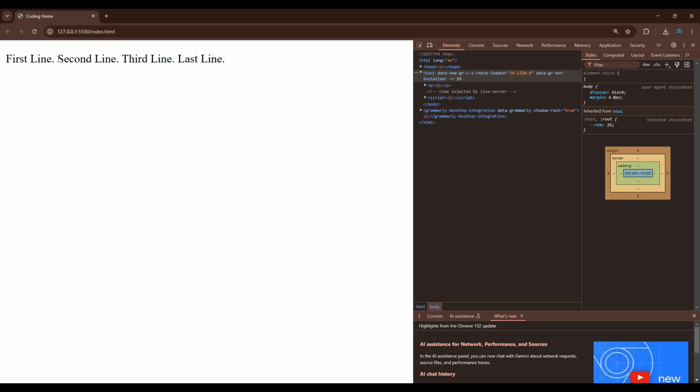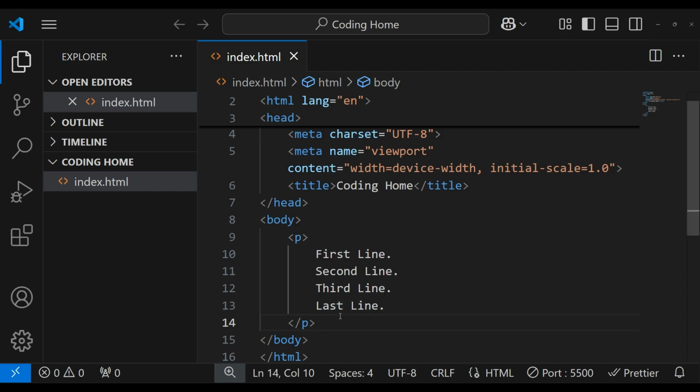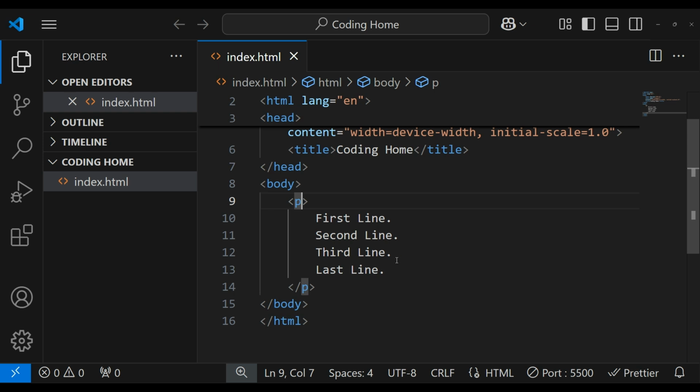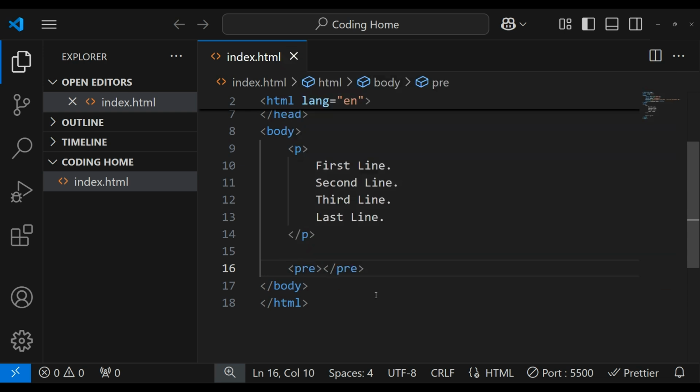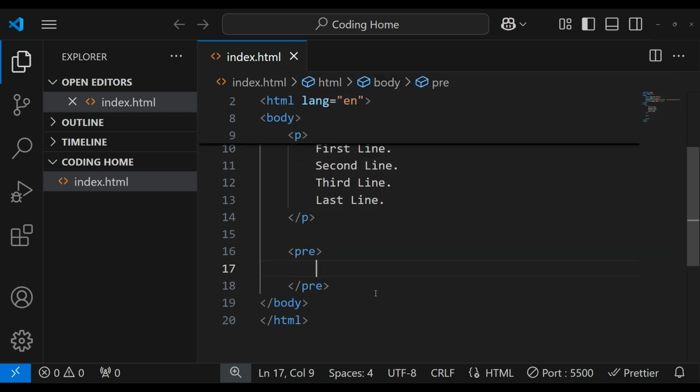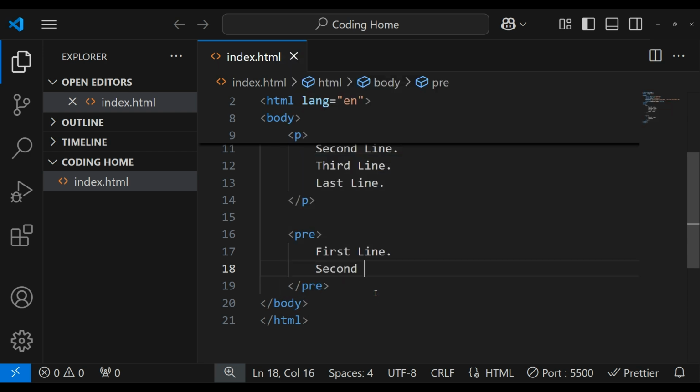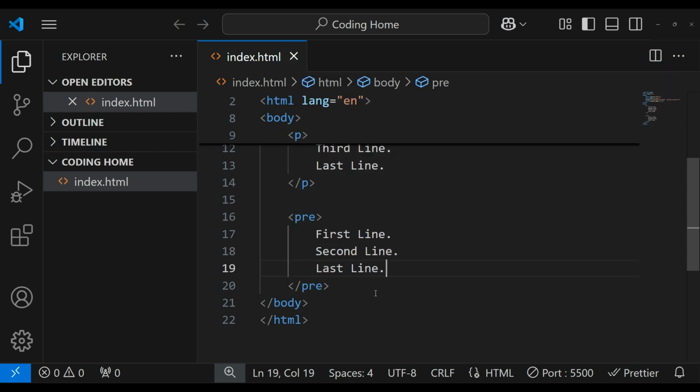And now, we're gonna learn something called pre-formatted text. So let's see it. So basically, the pre element is just like the paragraph element, but it preserves the breaks we add in our element or between the text. Let's see. I'm gonna write pre and I'm gonna write first line, second line, and last line. I think that's enough.